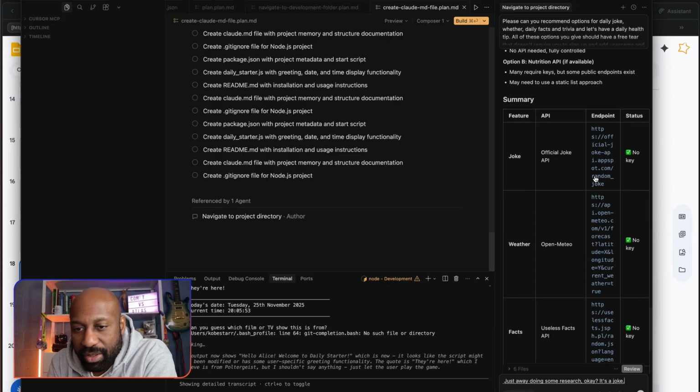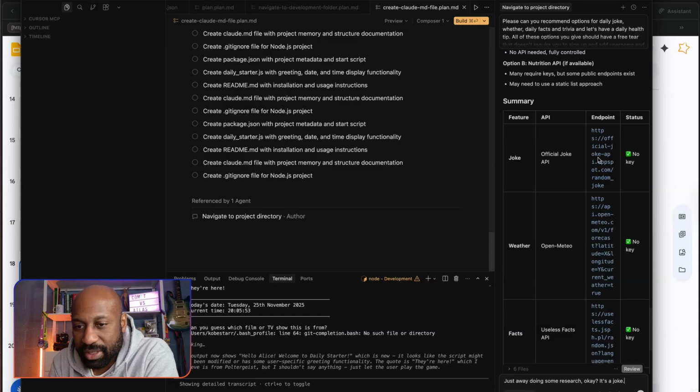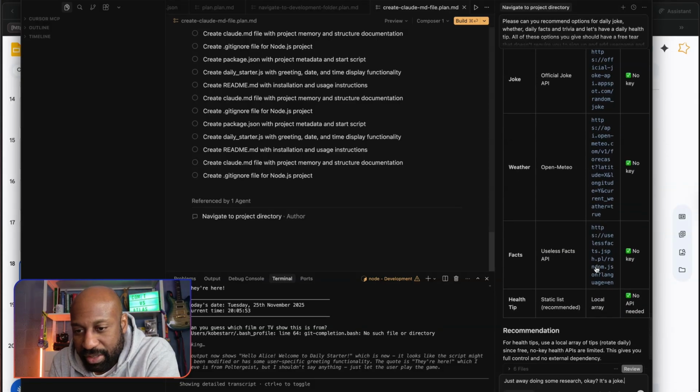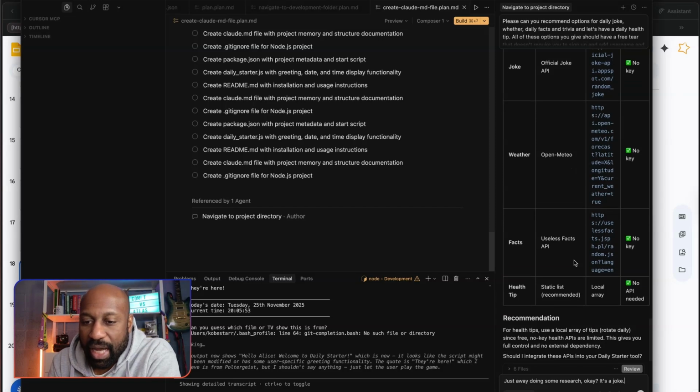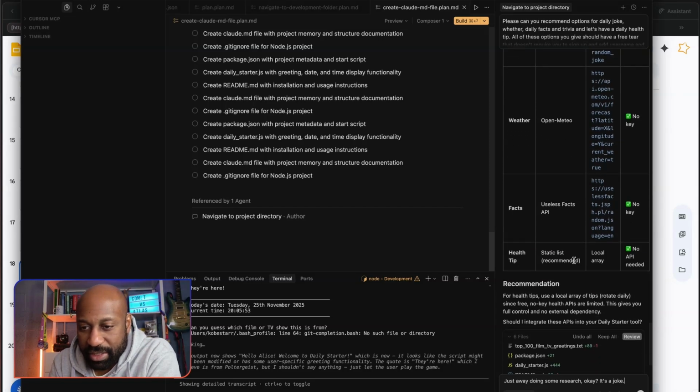Okay, so joke. There's an official joke API, no key required. So the endpoint is essentially a fancy way of saying website address. Weather, OpenMeteo, no key required. Facts, useless facts API, love it. Health tip, that's just a list.